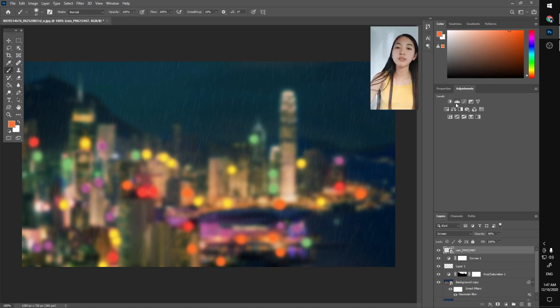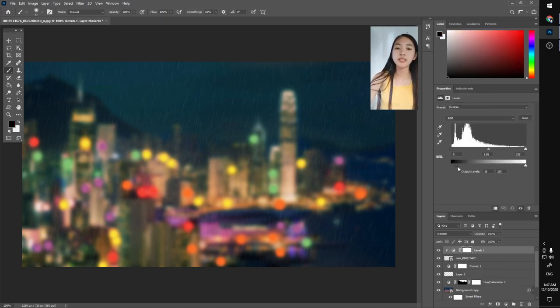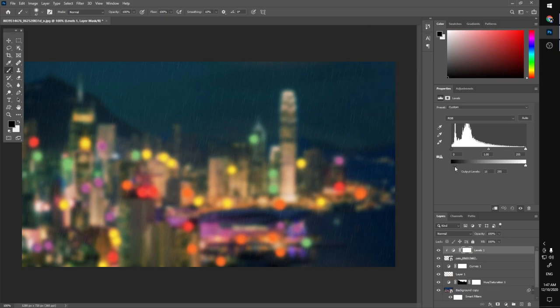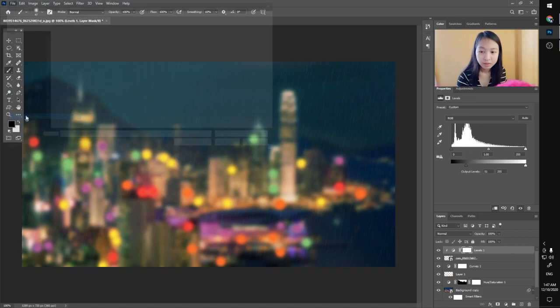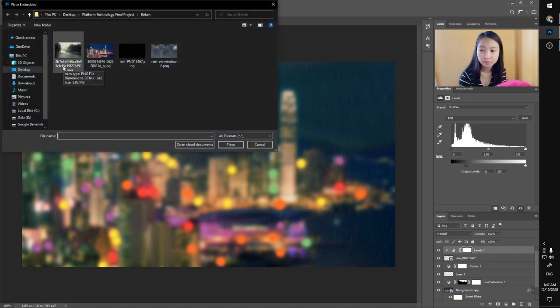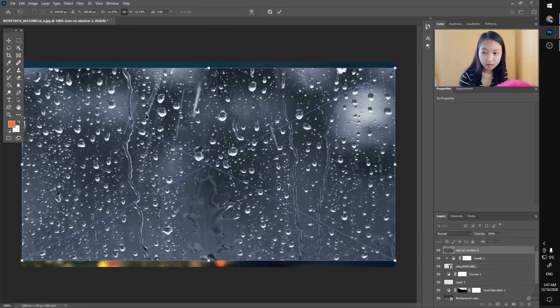Then on Adjustments, click on Levels. Then drag this. Next, go to File and Place Embedded again. Then choose the wet glass image, then place. And make sure to cover the whole image.